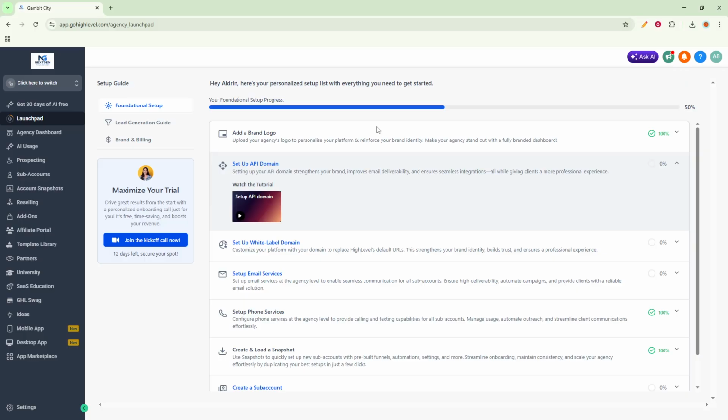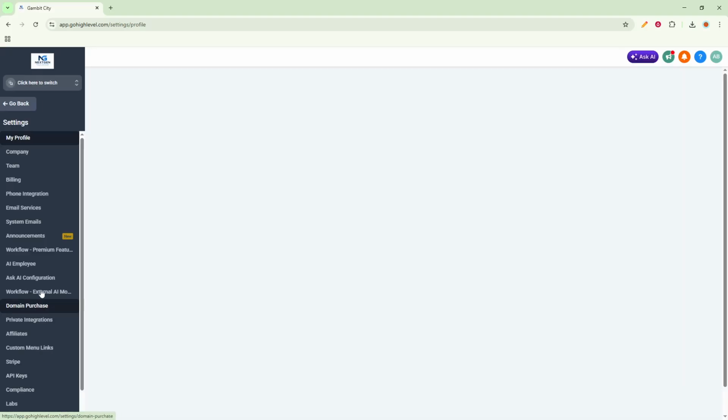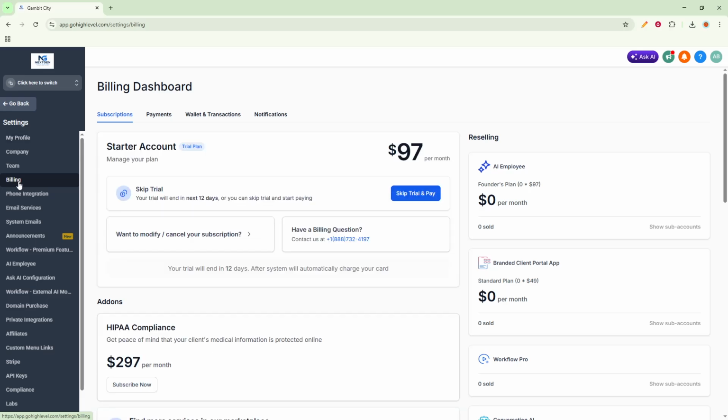From your dashboard, look to the left-hand sidebar and scroll down until you see Settings. Click it to open your account configuration panel. This is where most account level controls live, so it's the right place to manage billing.